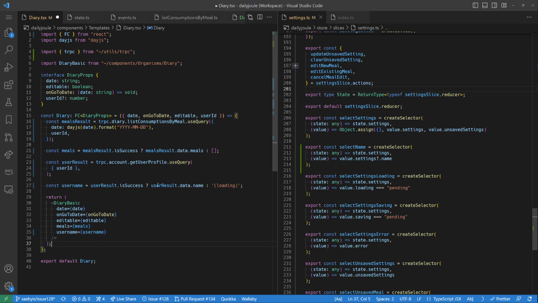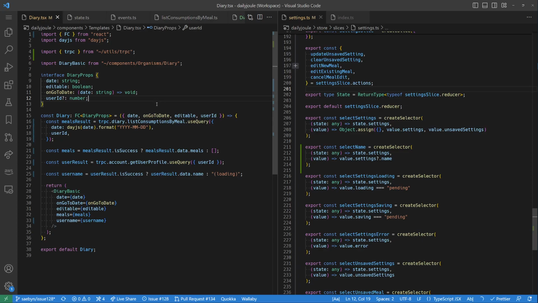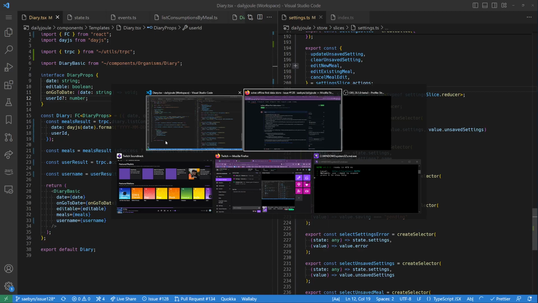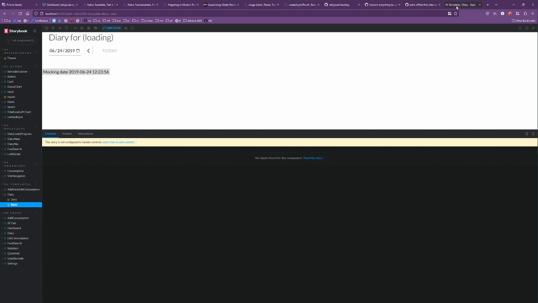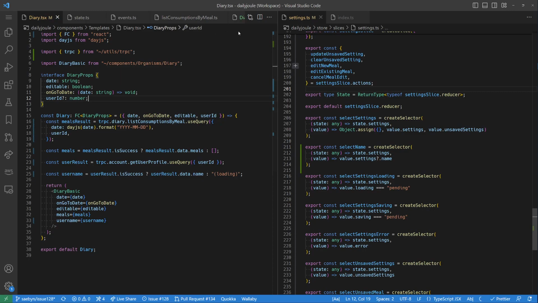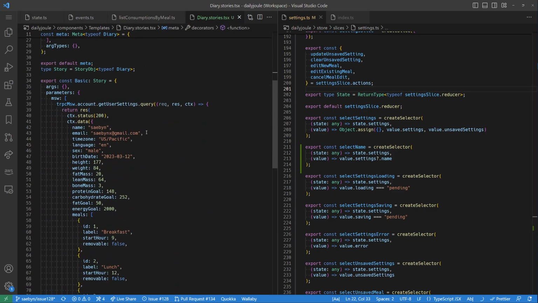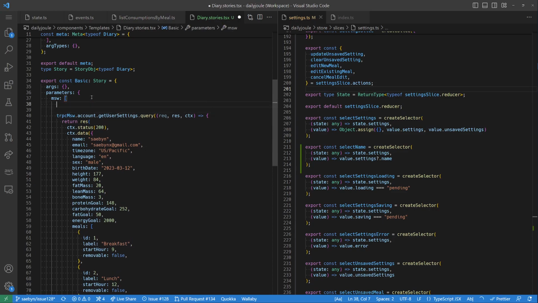But yeah, this is, I think, better in that it is simpler, more direct, and does what we need it to do, maybe. I still think okay, diary for loading. We could maybe improve upon our story here by also providing a mock for a few things, I suppose.